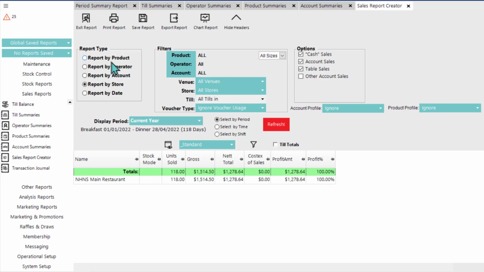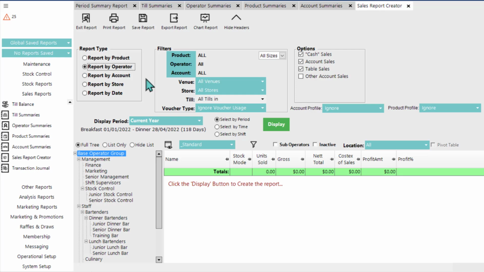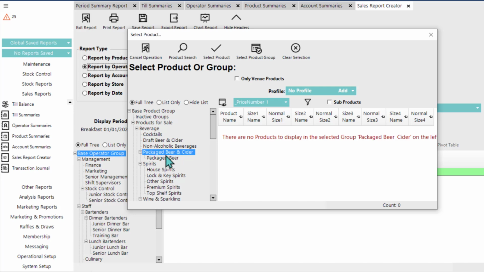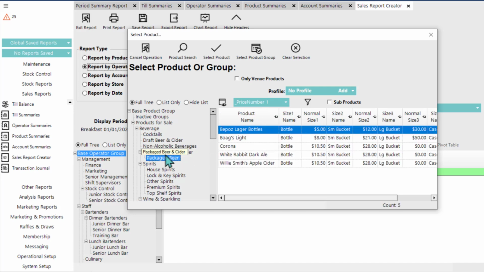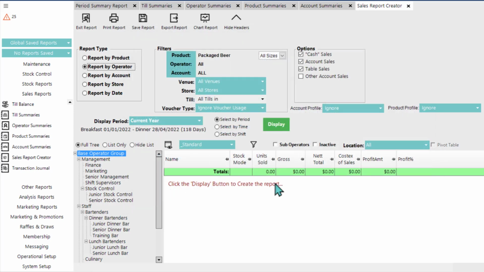So again, maybe the report type, maybe we'll go with operator, but maybe we don't want to see sales data for all products in the database. We can filter to a specific product group or even an individual product if we'd like to. I'll just select that product group there.